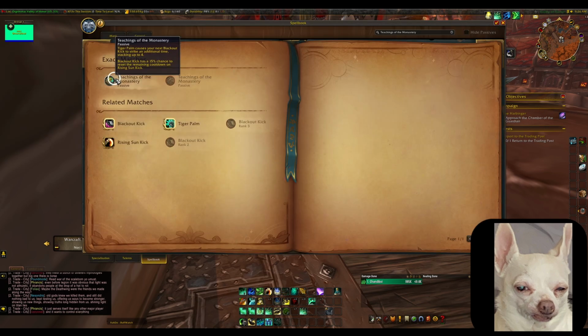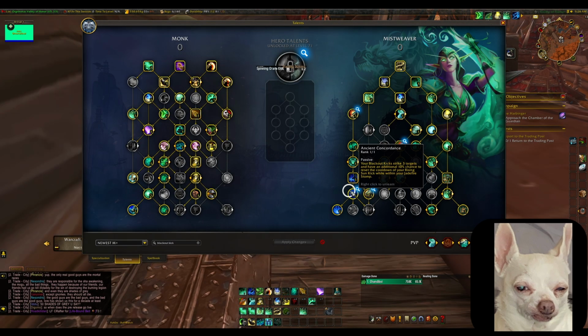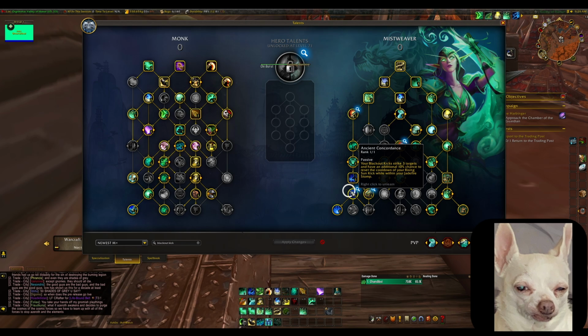So Teachings of the Monastery here, Tiger Palm causes your next Blackout Kick to strike an additional time, stacking up to 4 times. Also has a chance to reset our Rising Sun Kick. So you always want to be Tiger Palming twice before a Blackout Kick. That way your Blackout Kick strikes 4 times. Now another reason this is also very important is due to our talent here, Ancient Concordance. Basically our Blackout Kick is going to strike up to 3 additional targets. So not only is it striking 4 additional times by Tiger Palming twice, we're also hitting the targets around us 4 additional times as well.